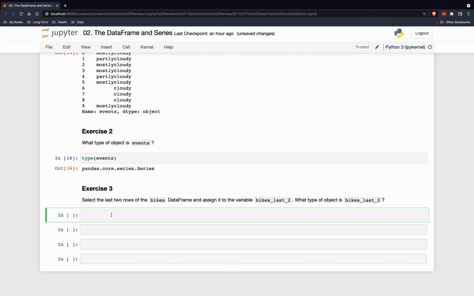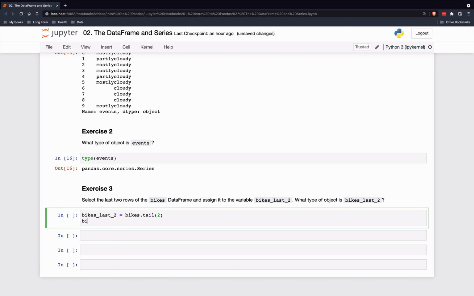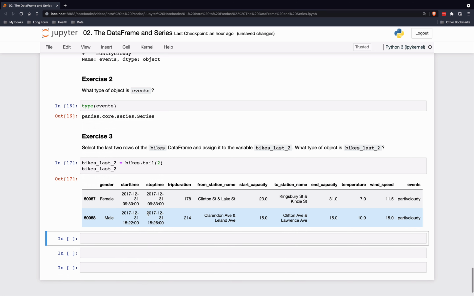All right, exercise number 3. Select the last 2 rows of the bikes data frame and assign it to the variable bikes last 2. Okay, we can do that. Bikes last 2 equals bikes tail. That's how we select the last 2 or last 5 rows. We can put in 2 to make it just the last 2 rows, and then we'll output the data frame.